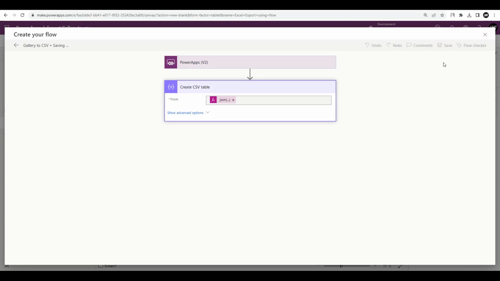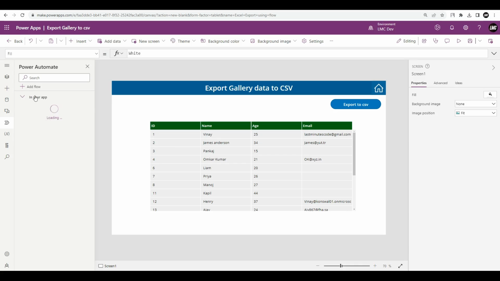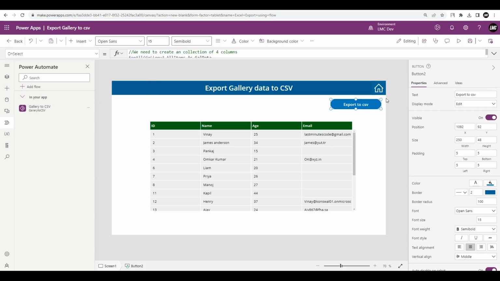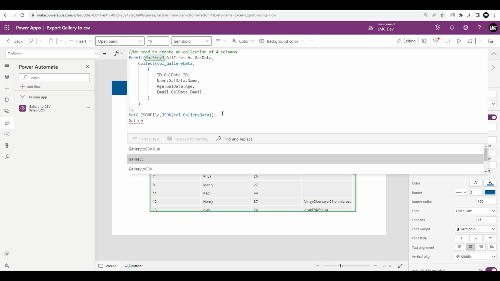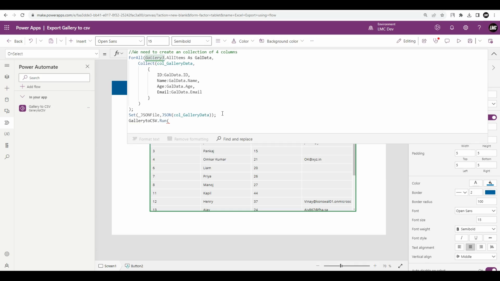Once I save this, the flow will get attached to your app. See on the left hand side, currently it is loading. If you don't use the v2 version, v1 sometimes gives errors. That is why we have used the v2 version. Now I'll click on this export to CSV, go up here, put a semicolon. The name of my flow is gallery to CSV. I'll use dot run, and see what it is asking.